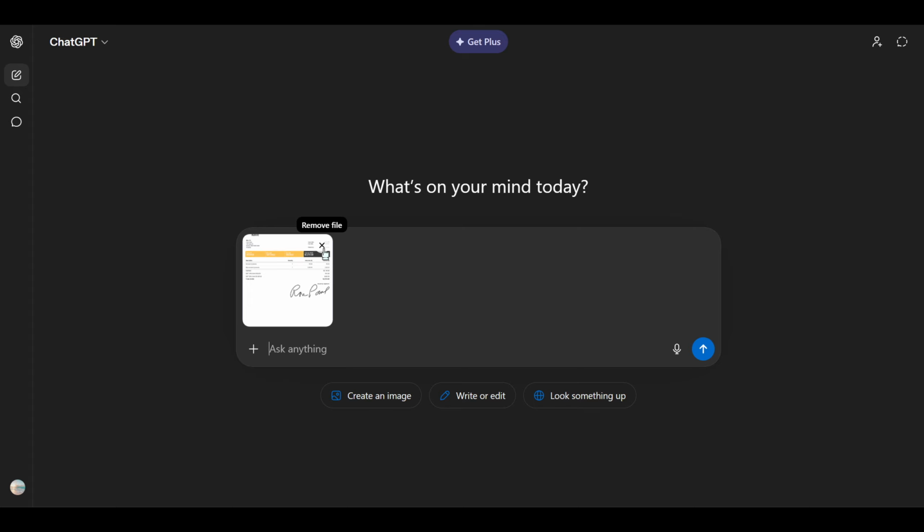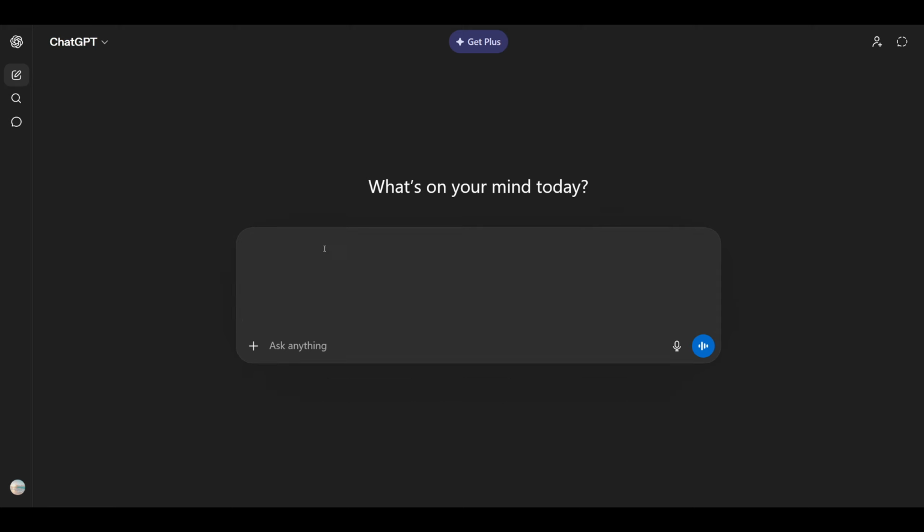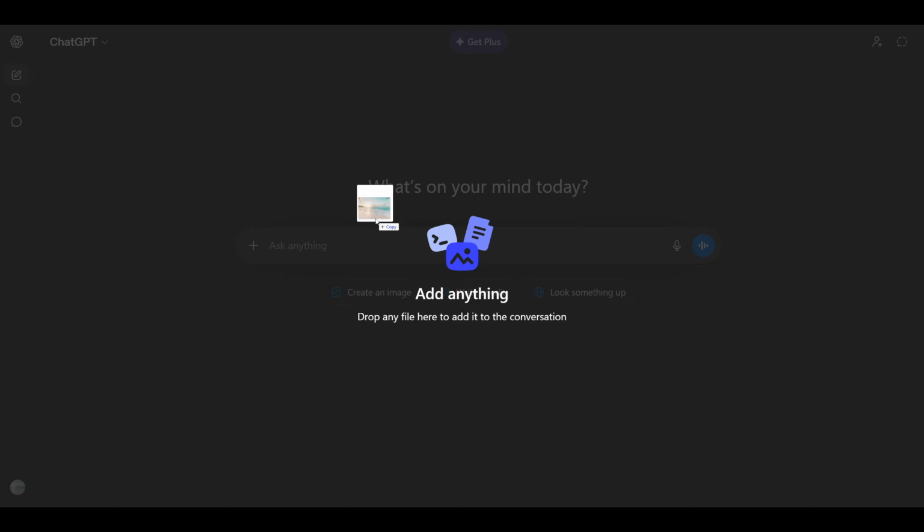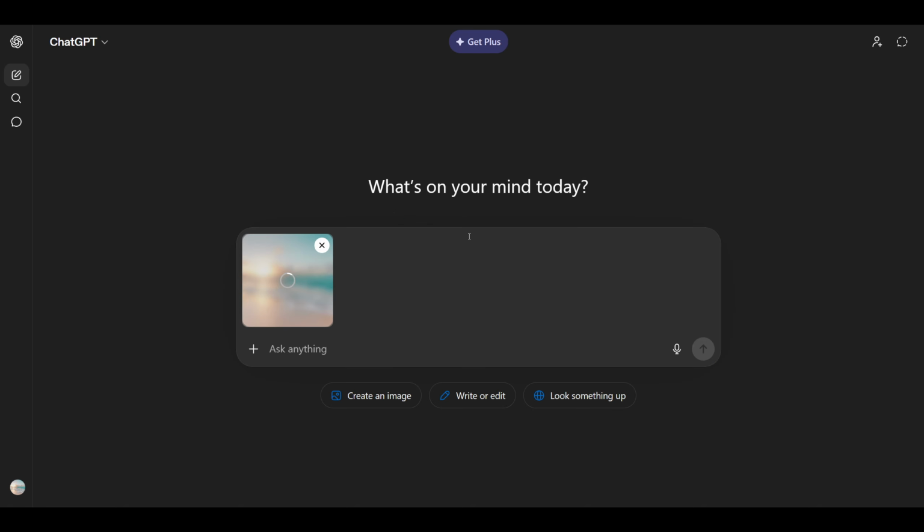If you prefer an even faster route, you can upload by dragging and dropping. Open your File Explorer or Finder, click and hold the image or file you want, and then drag it directly onto the ChatGPT window. As you hover over the chat, the interface will highlight to show it's ready to receive the file. Release your mouse, and the file will attach automatically. Just like before, you'll see it appear in the message area, confirming the upload.